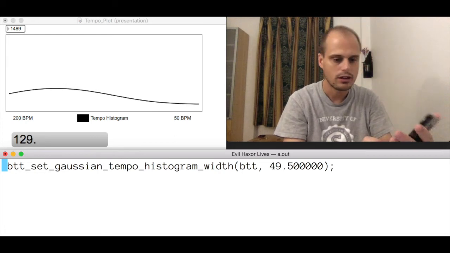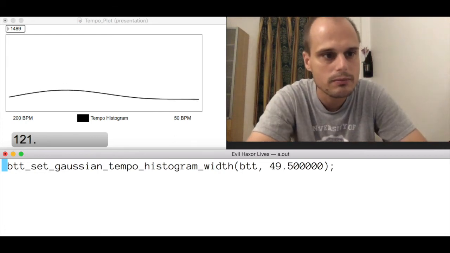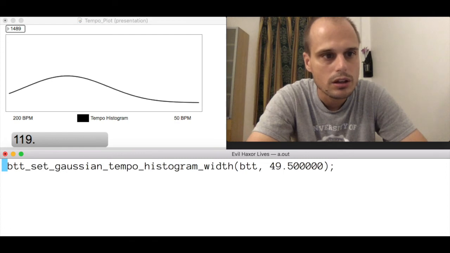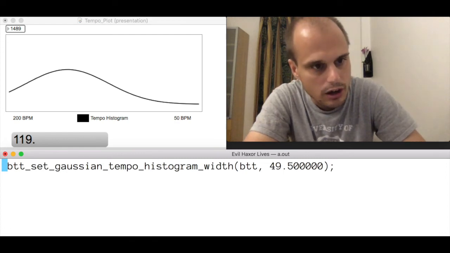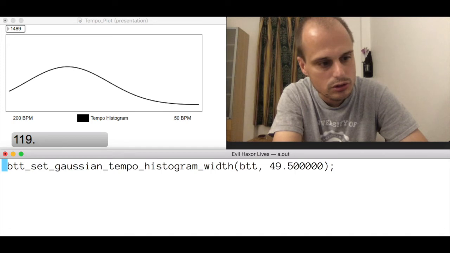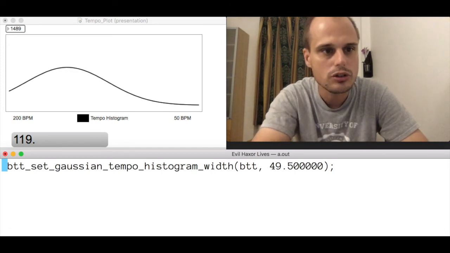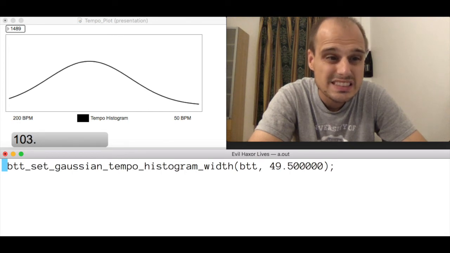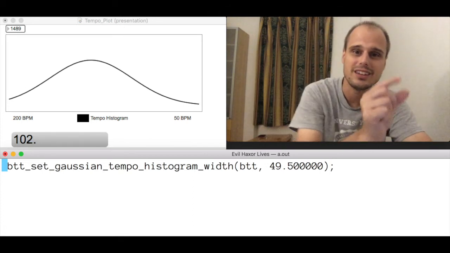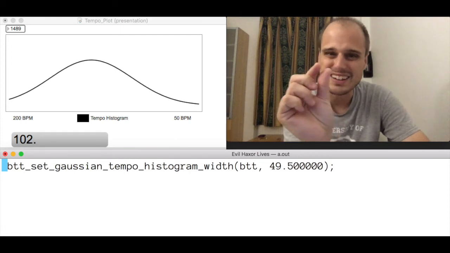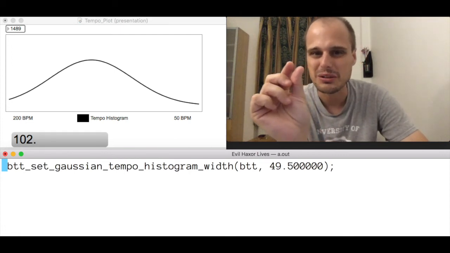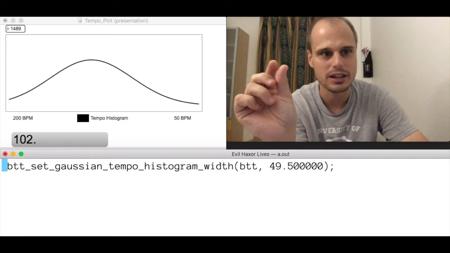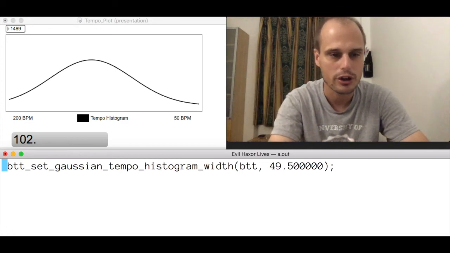So this is 119 beats a minute. And then I'll change that to 102. And there, finally 102. So you can see it goes over, but it more and more slowly. And at the end, it takes a long time to get all the way down to 102 there.